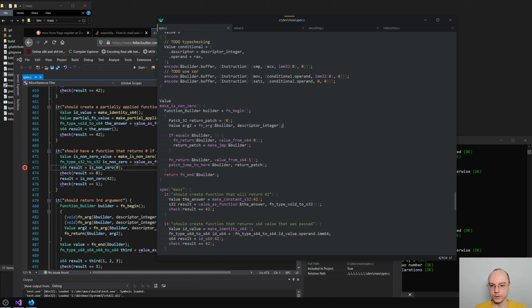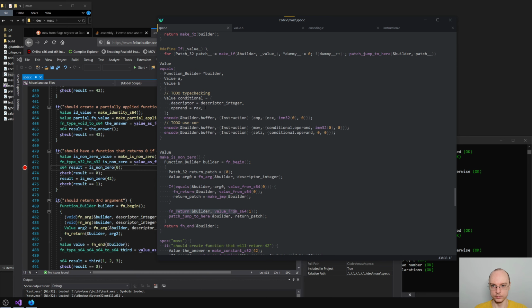Right, so this is going to be another improvement to this function. We take the zeros argument, then we say if zeros argument is the same as value from S64 0, then we return 0. Otherwise, we return 1. Okay. So obviously this goes into here, a dot operand, b dot operand. That's good.